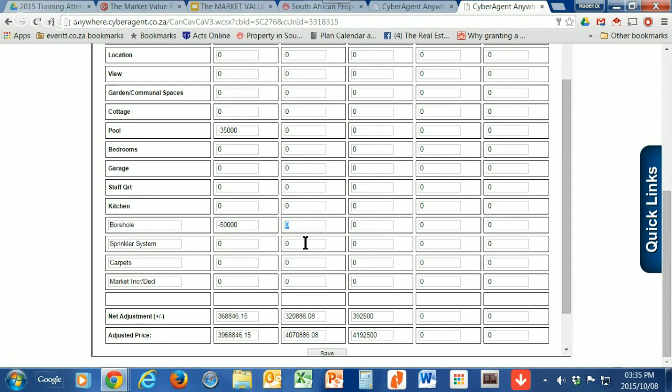I can say that this property over here, which sold for that price, had a sprinkler system in the garden, which cost 60,000 Rand. Mine does not have a sprinkler system in the garden. So I'm going to go there again, and I'm going to say if it had sold without a sprinkler system, I'm going to subtract half of the 60,000, which is 30,000. And it immediately adjusts the price at the bottom. Okay?